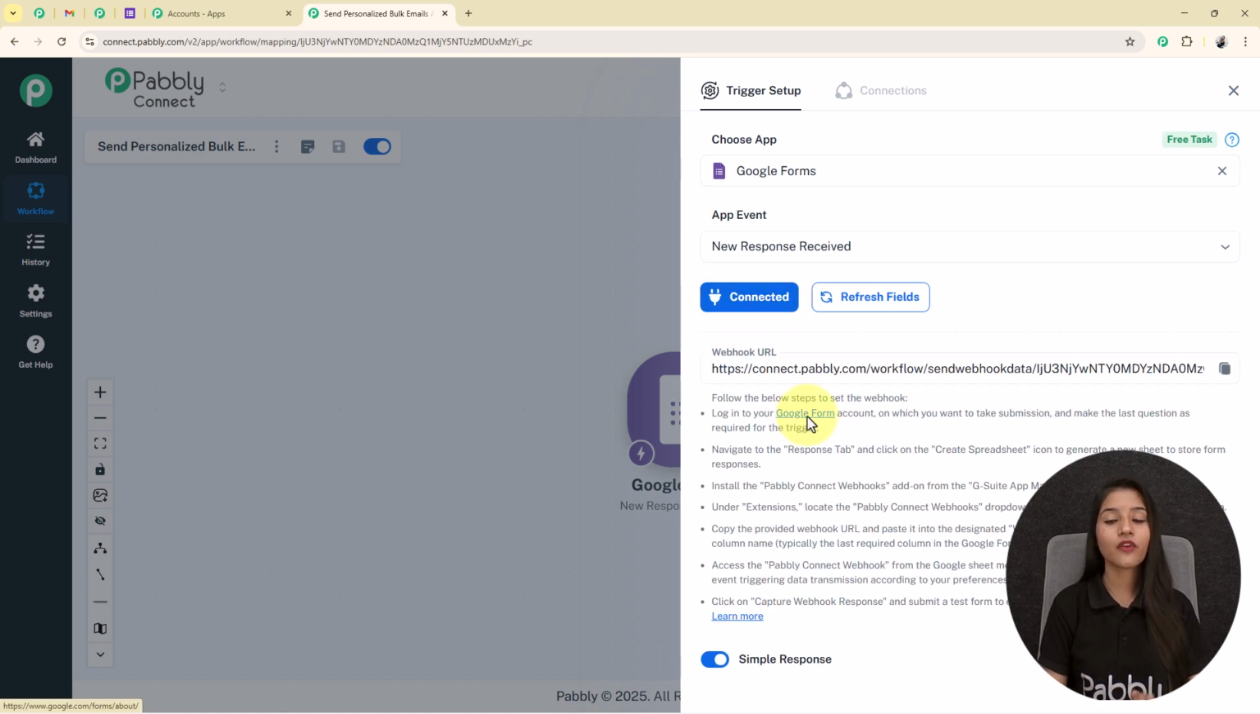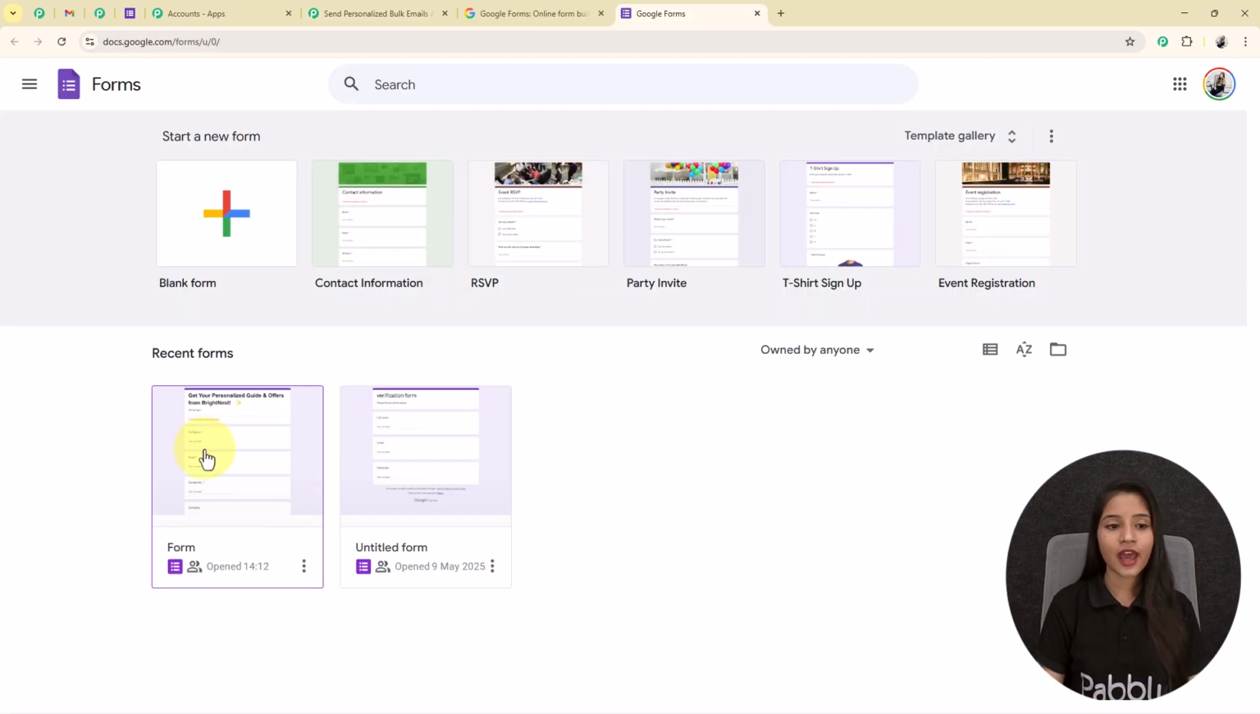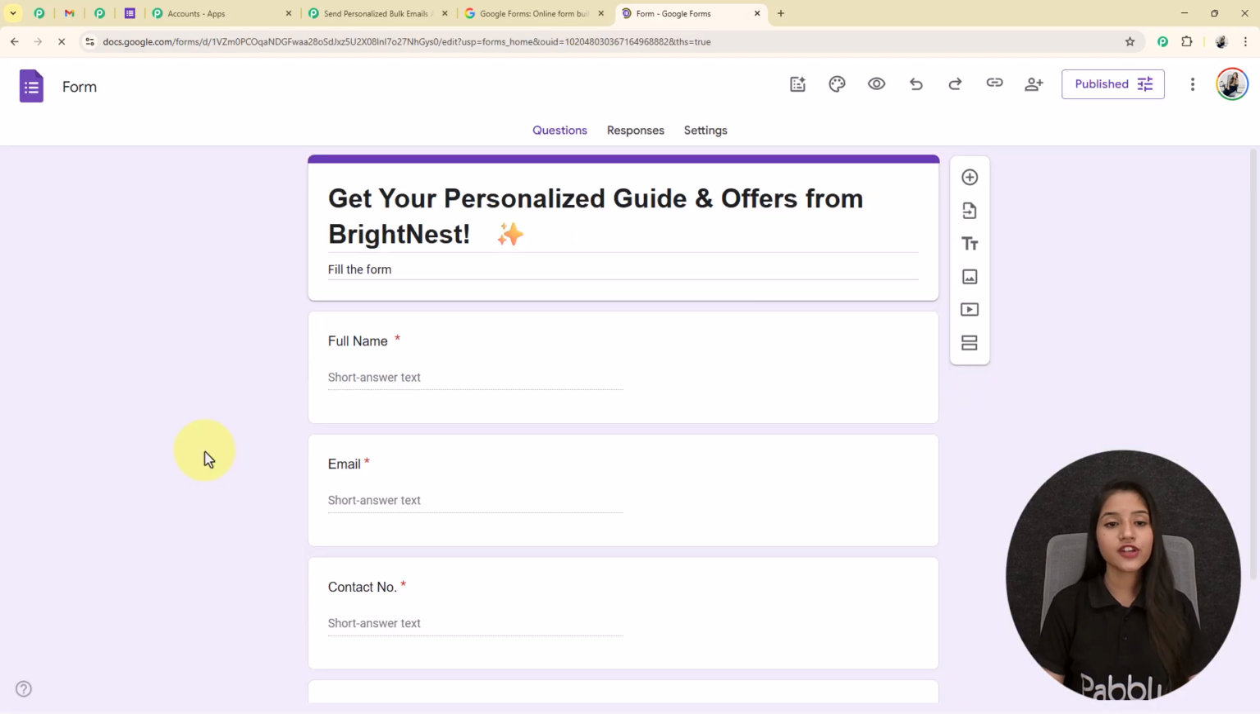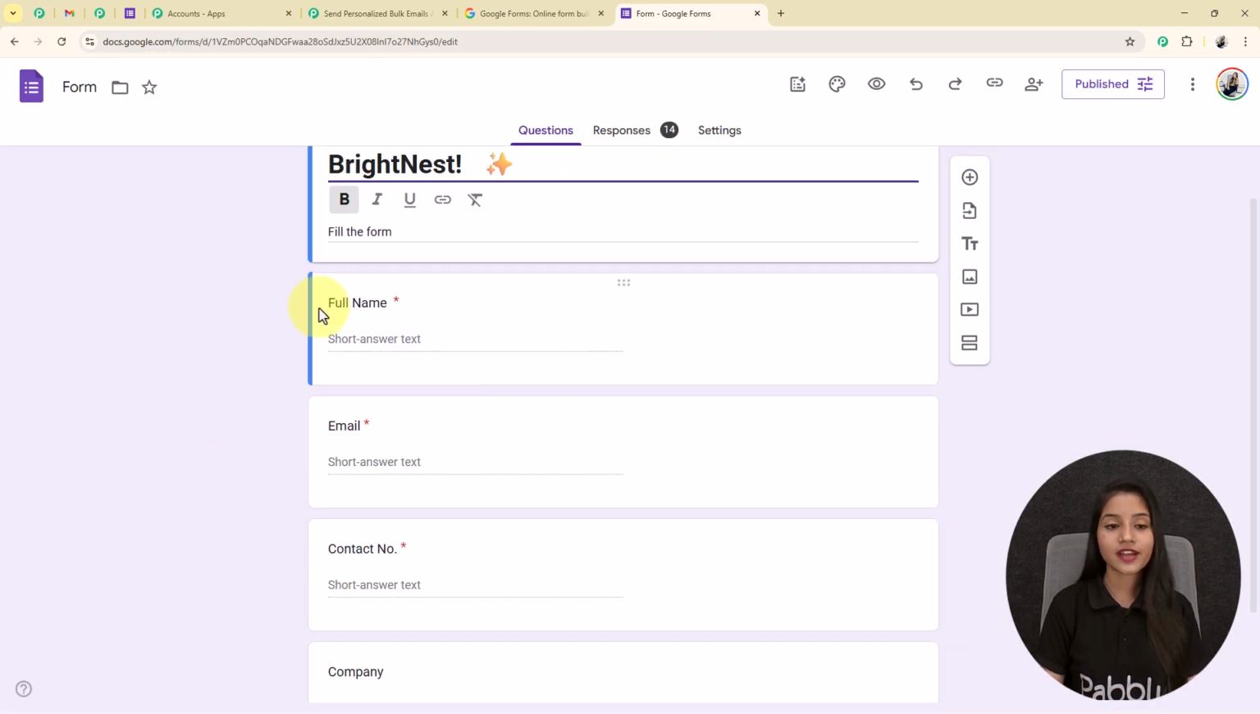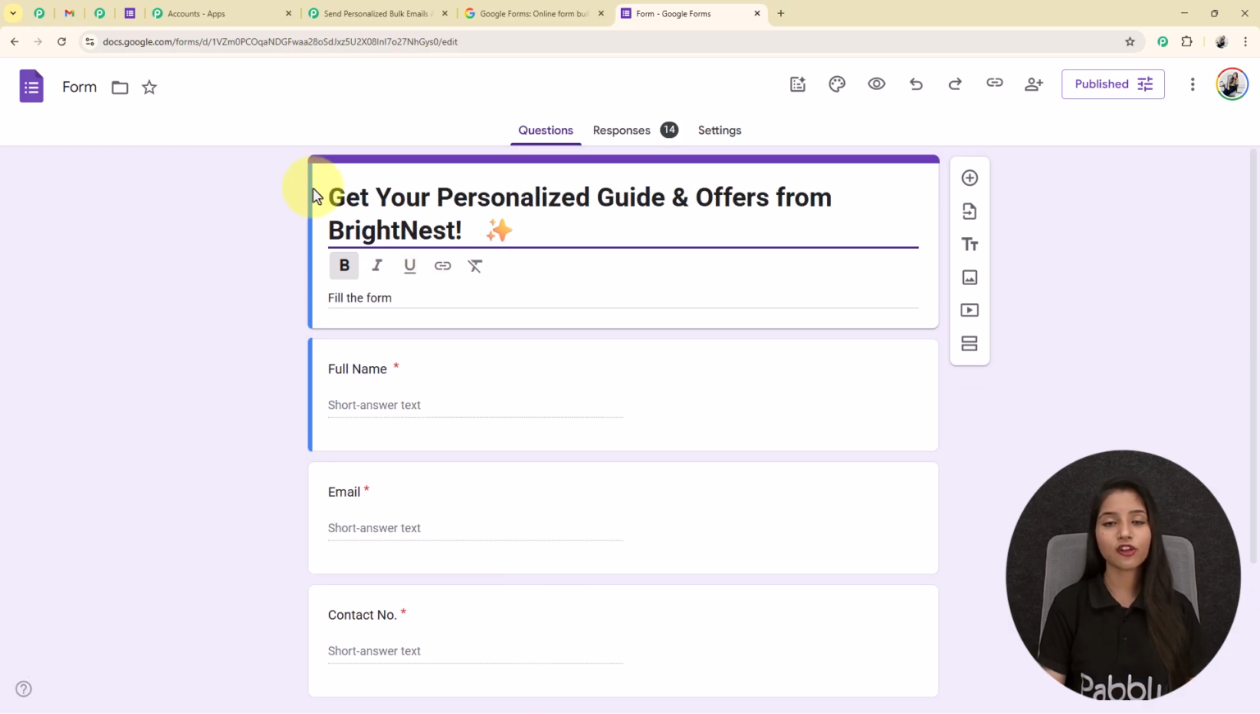After that, you have to simply click on this connect button. Then you can see it will provide you one webhook URL that you have to copy from here. Also mentions all the steps that how you can connect your Pabbly Connect to your Google form. Now for connecting my Google form account to my Pabbly Connect, I am going to my Google form account. So see, here I have already created one form which includes the fields that I have provided as full name, email, contact number and company, and the heading as get your personalized guide and offers from Brightnest.